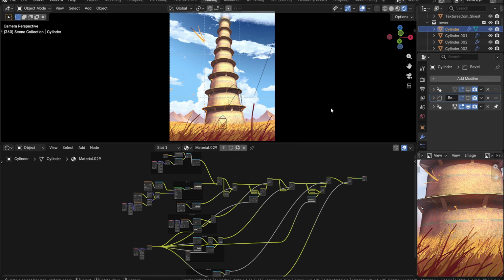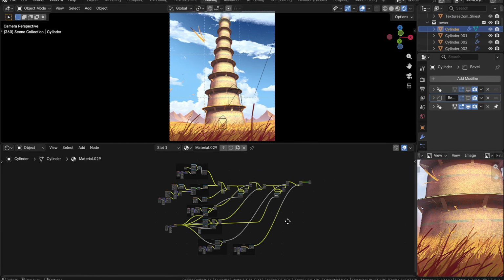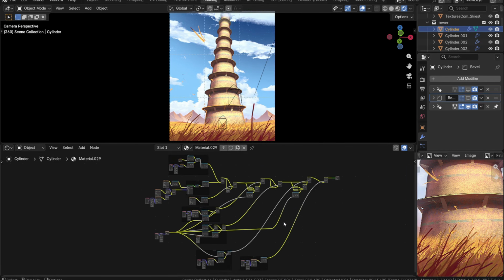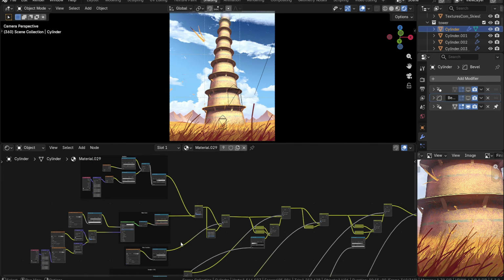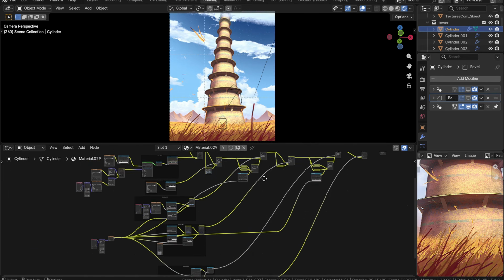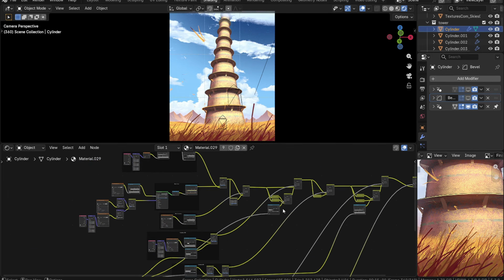Before I start, let me show you the complete node setup. At first glance, it's a bit complicated, a bit confusing with all the spaghetti going everywhere, but trust me, there is a process behind it and it will all make sense.